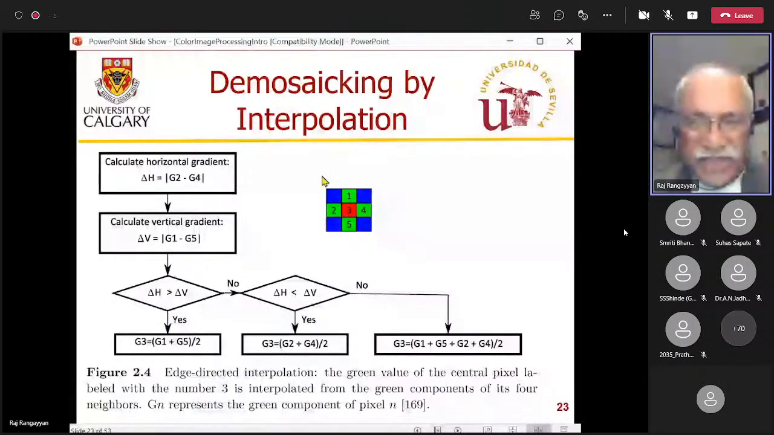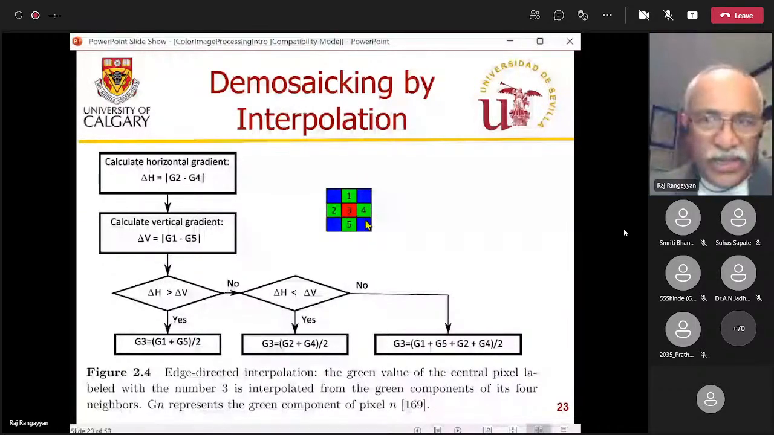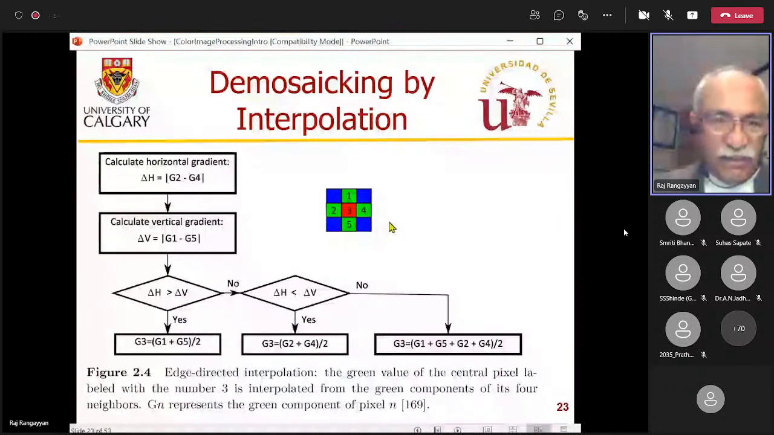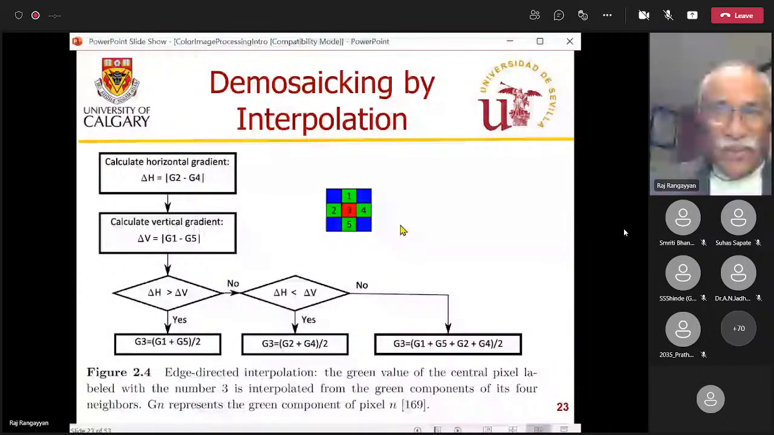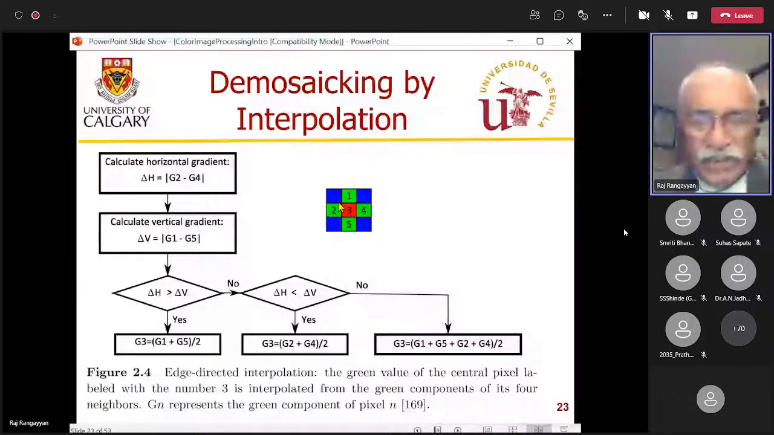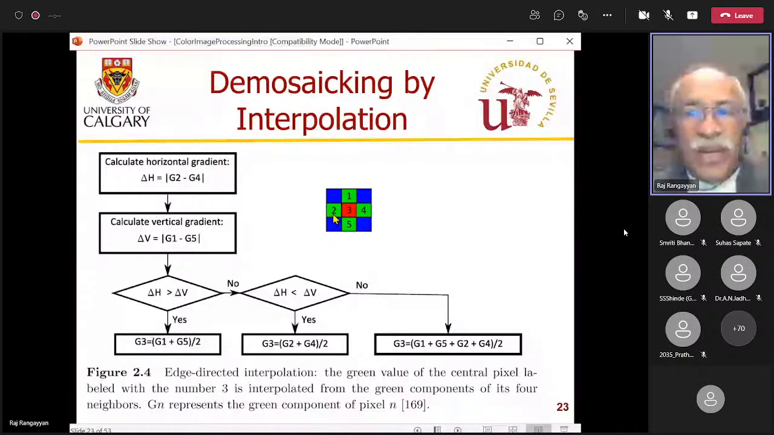A mosaic looks like this. It is a combination of red, green, and blue filters. Each little square here represents one CCD element in your two-dimensional camera detector array. And of course, this is much bigger: if your camera has 16 megapixels, then you will have 16 million of these cells in a certain arrangement of red, green, blue, like this. Now, this is called a mosaic. This is one type of a mosaic.